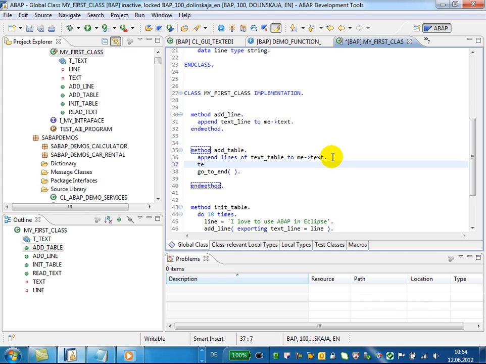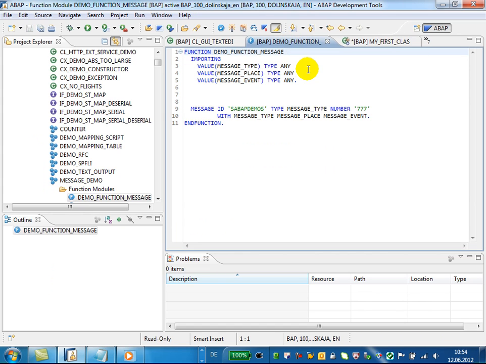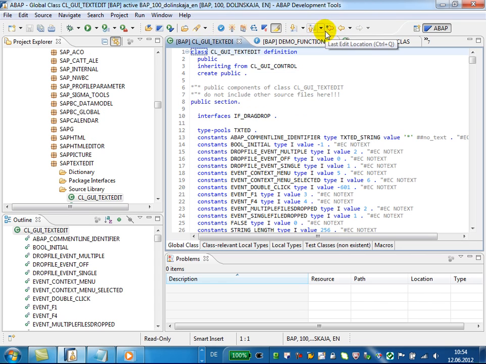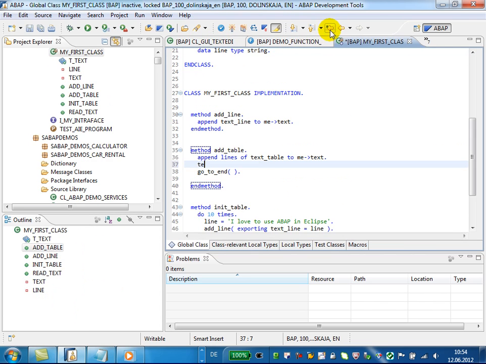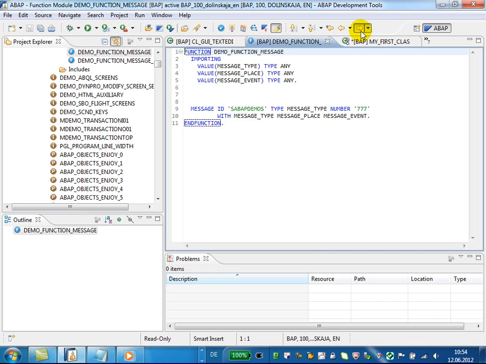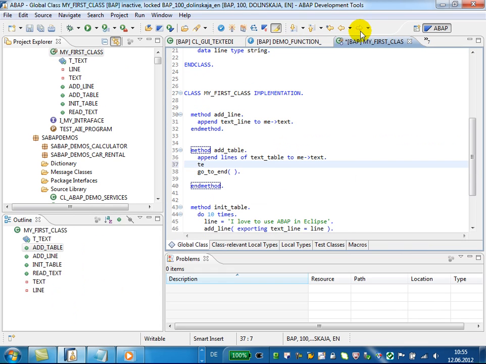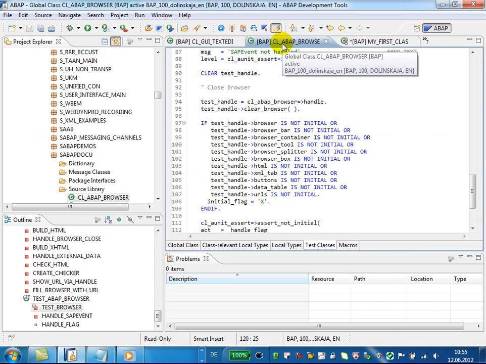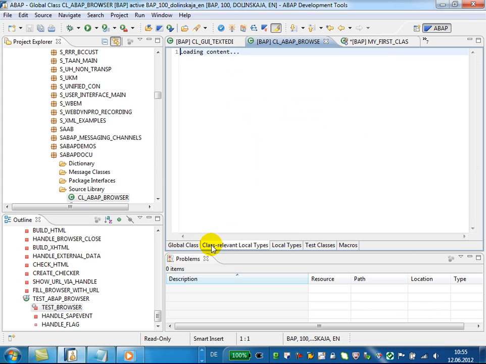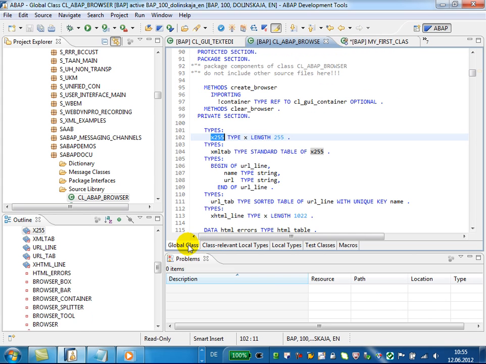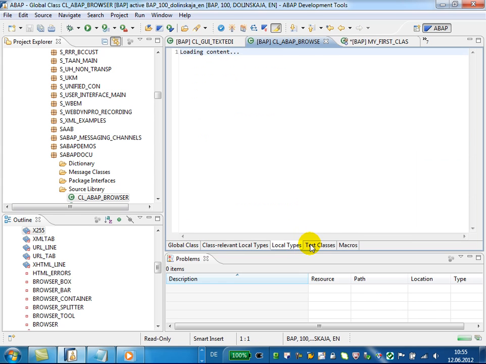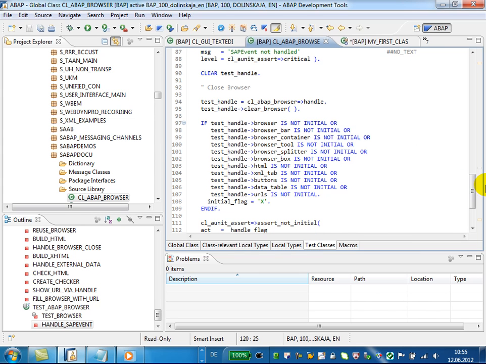For the navigation, you can use the yellow arrow buttons to navigate forward and backward between the editor windows, and also to jump to your last edit location. And last but not least, in these tabs below the editor, you can switch between class, its local types, test classes, and so on.